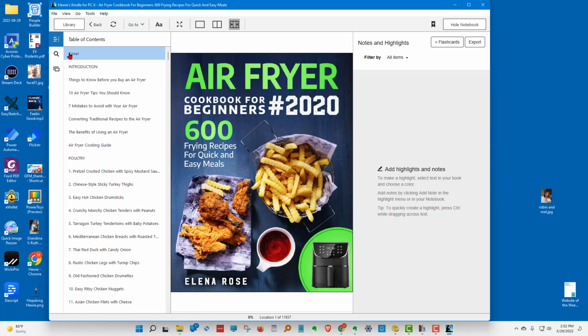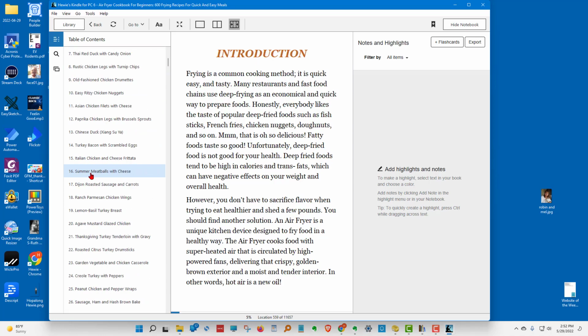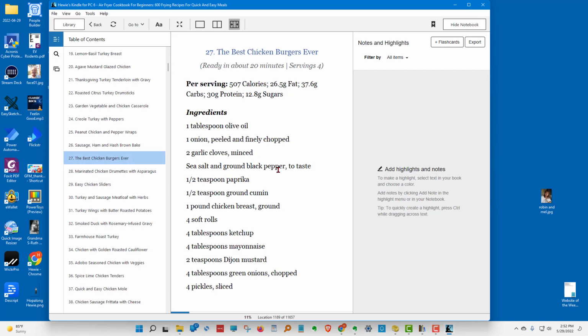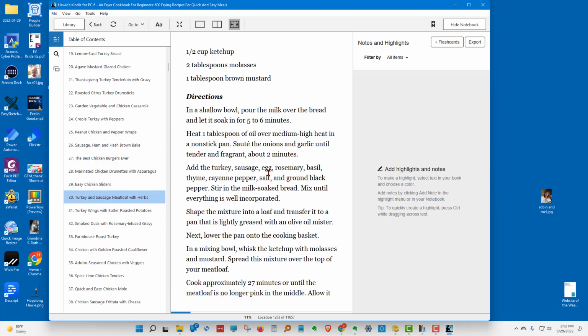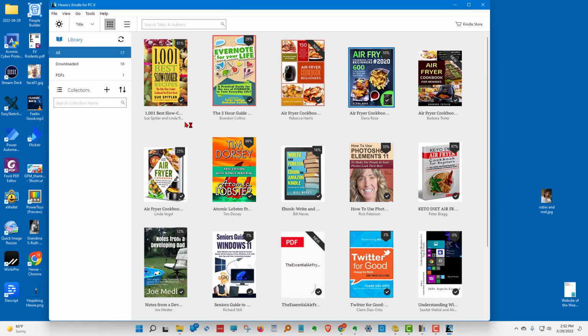I can see what the cover looks like. I can go to the introduction. I can go to any of the recipes. The recipes are here. As I scroll down, I can go from recipe to recipe. I can go back to the library, and then these are all of the books, again, in my Kindle PC library. If I had a Kindle, these would be on my Kindle as well.